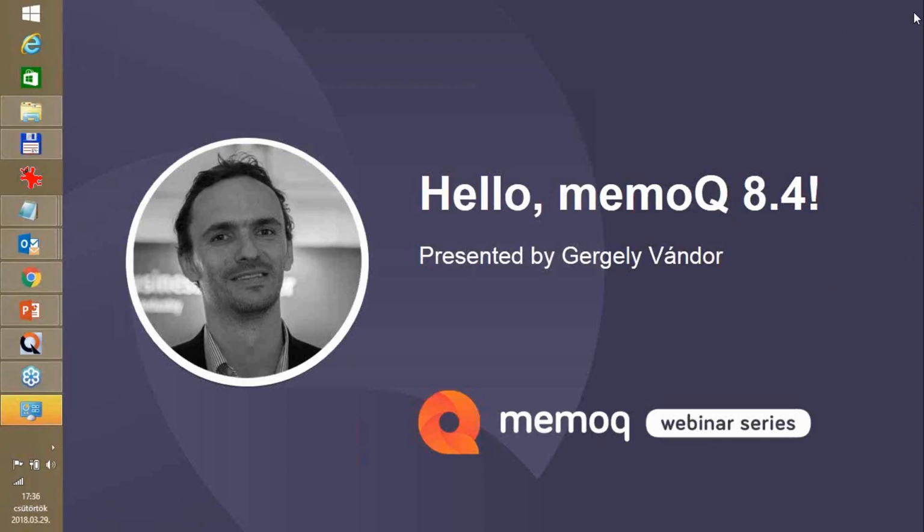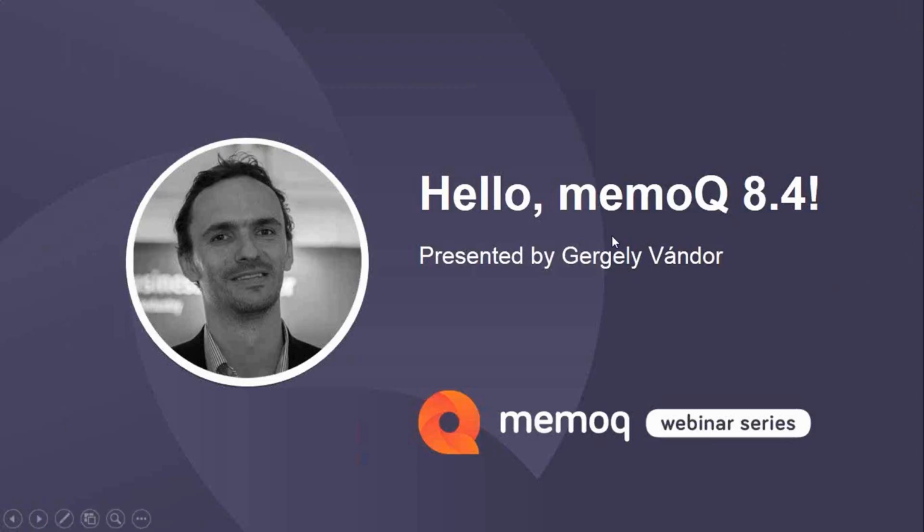Another question which says, when will memoQ become compatible with other CMS formats as WordPress? So I think that person already knows that we have released a WordPress connector. Well, we are working on supporting further CMS systems as we speak. Probably or hopefully you will be able to see some level of support for further CMS systems already with 8.5.